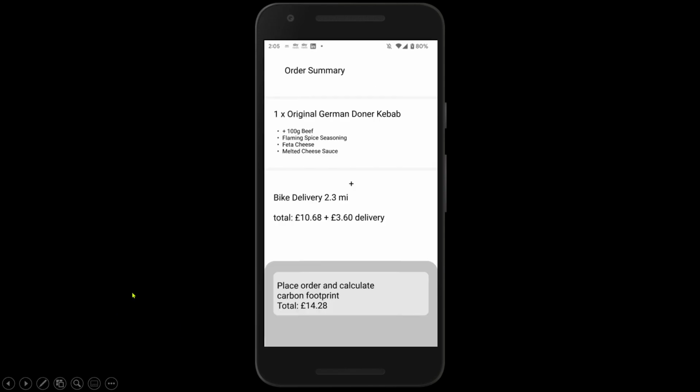Here you can see a new order summary screen, so it shows obviously what they've ordered here. Here's all the extras they've added. Bike delivery 2.3 miles, but because it's bike delivery, it works as 2.3 green miles. And then at the bottom here, they can place their order and calculate the footprint.